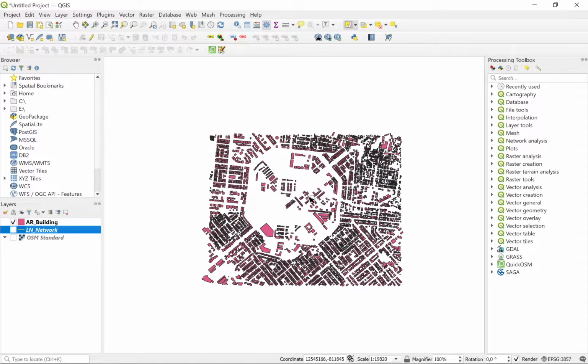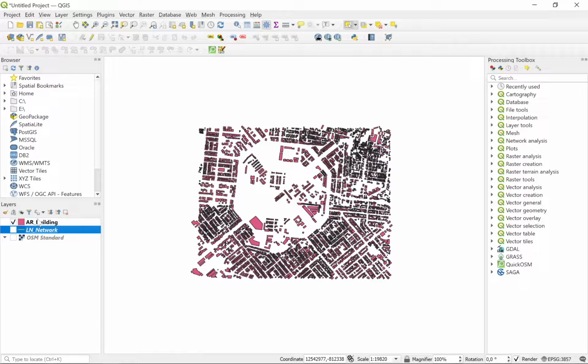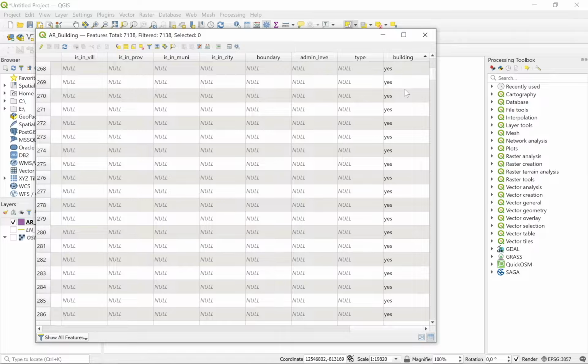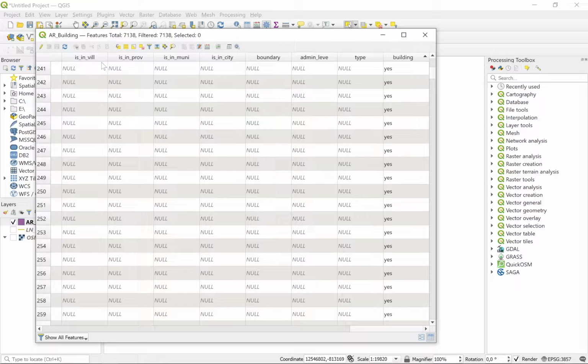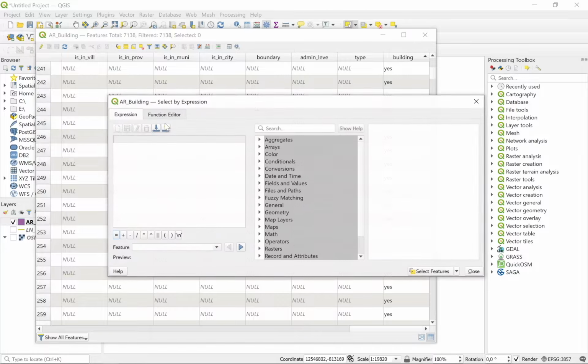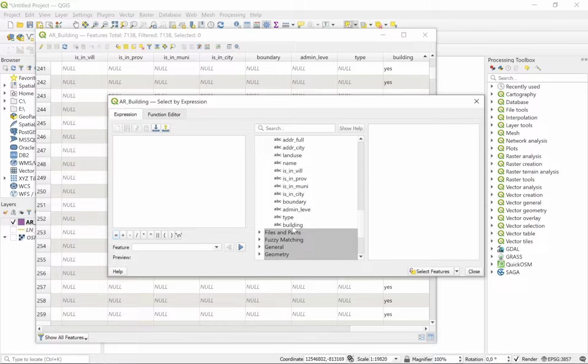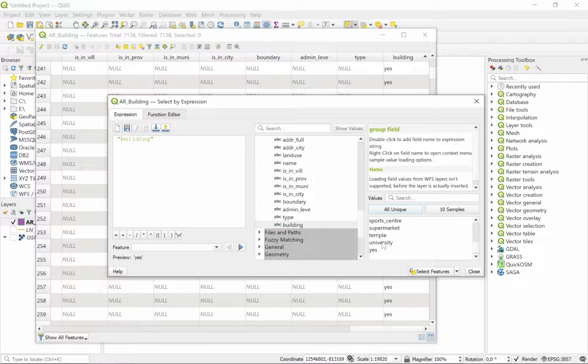Maybe for the first time I will prepare the building first. In this building layer there are some features. We can see in the attribute table that the building has a category or classification only in the yes layer. So we can select the yes layer using a query, then use field and value, then building all unique. Yes. Okay, I forgot equal. Building equal yes.